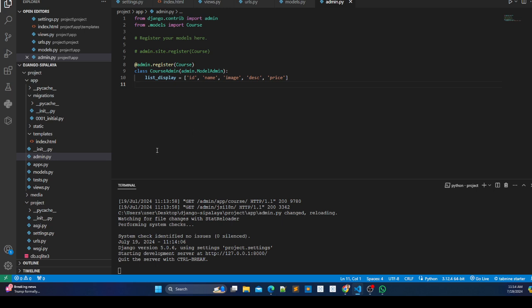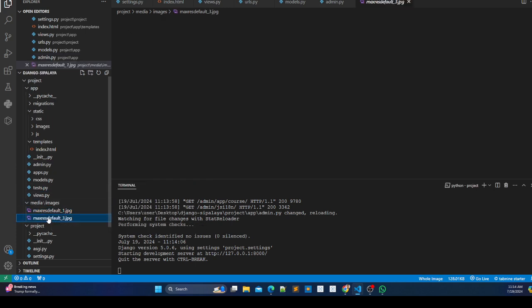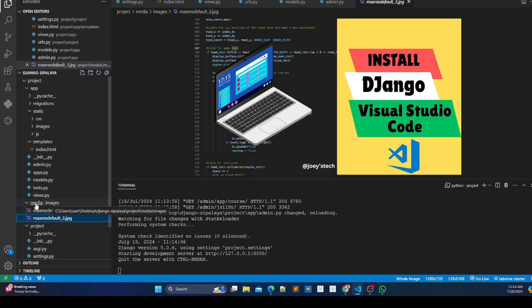Now what I have told you is that I have added some pictures from the Django administration. If I add some pictures from that Django administration, the images will be saved in this media folder. Okay, so inside this media there will be images, and whatever we have provided will be there.